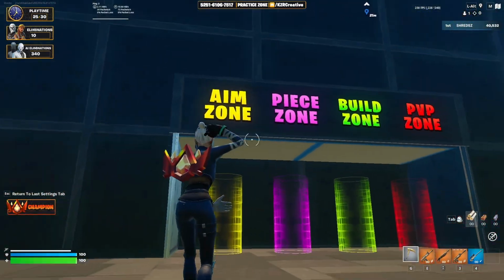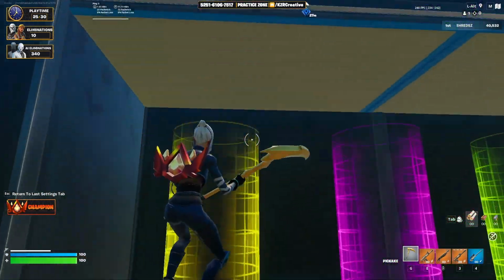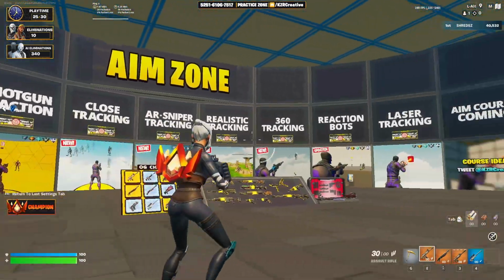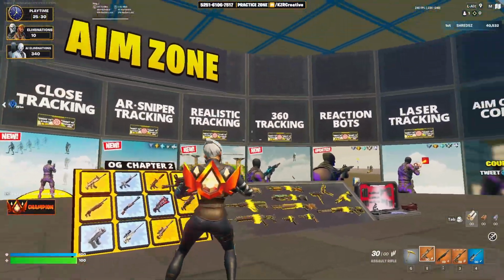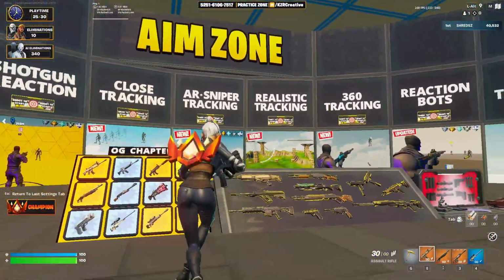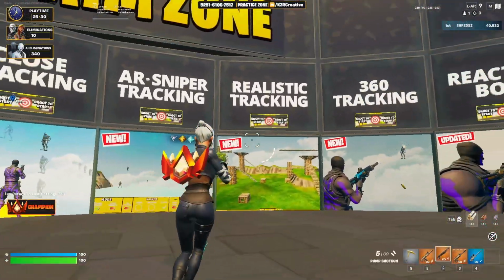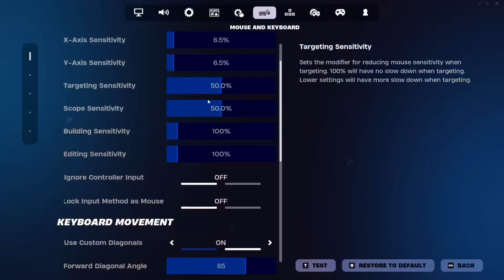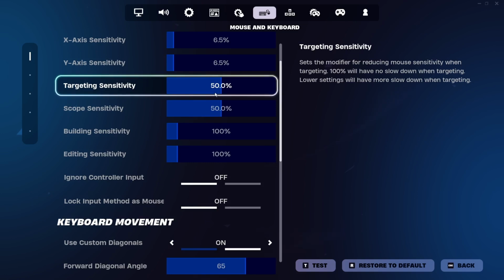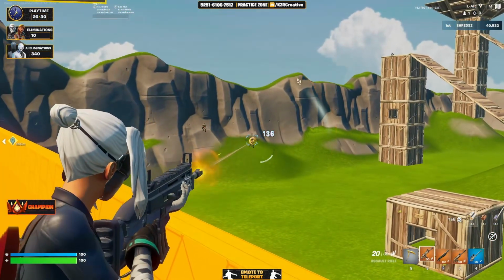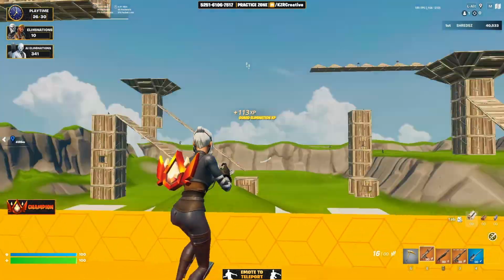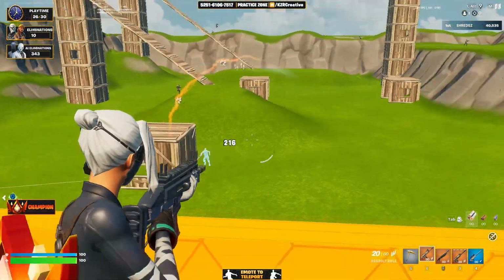So what you're gonna do is you're gonna go to the aim zone, right? You got many options to choose from. I'd recommend choosing laser tracking, 360 tracking, or realistic tracking on trying out your aim sense. We're going to click on realistic tracking. Start off at 50% and then go lower or higher until you like it. But then start doing a bunch of aim training. Start practicing on tracking.